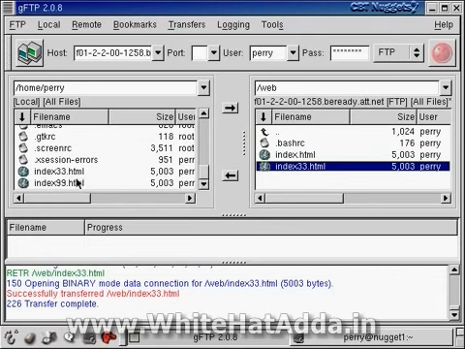Okay, so again, this is a pretty self-explanatory program. Once you understand how FTP works, you can use the text-based version or the graphical version. They both pretty much do the same thing. It's just a preference of which one you'd rather use.